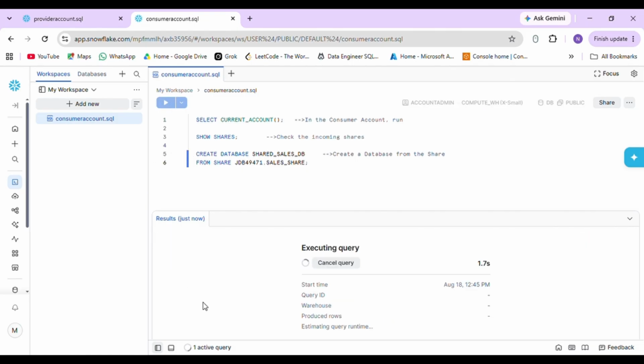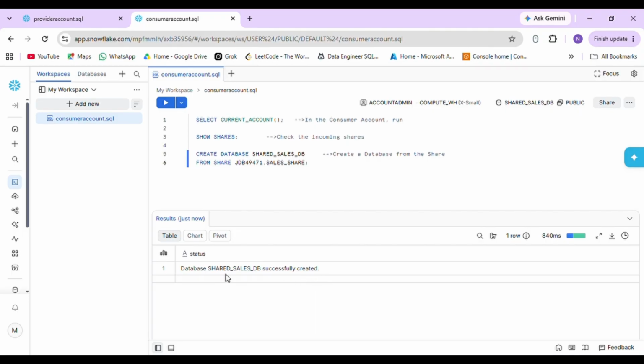Now, create the shared database. Now return to the consumer account. The consumer does not need to manually create the original sales_db. Instead, we create a new database from the share. For this operation, we use the create database from share command. We can name the consumer database shared_sales_db. The command uses the provider account identifier and the share name. This creates a database in the consumer account that provides access to the shared data. The important point is that we are not creating a physical copy of the provider's database.